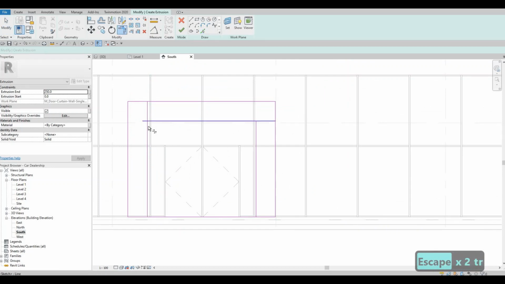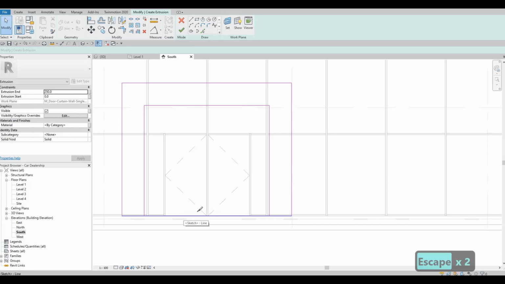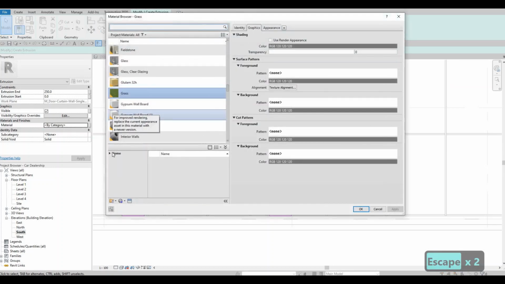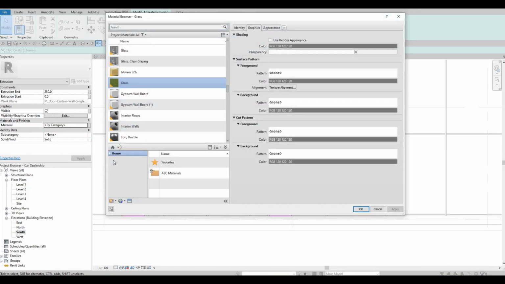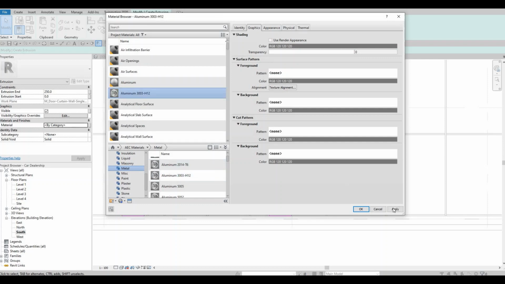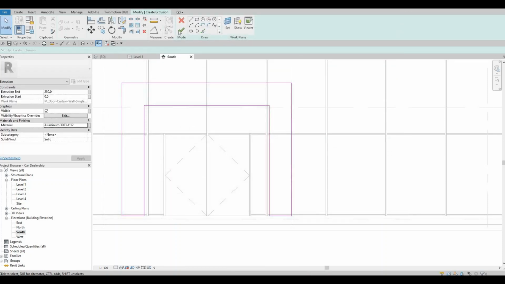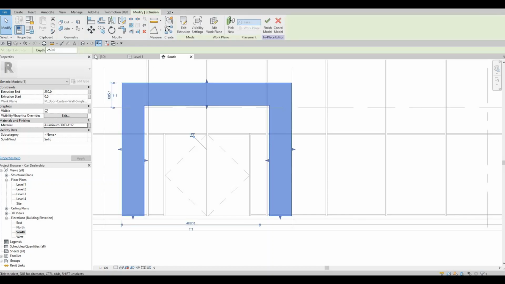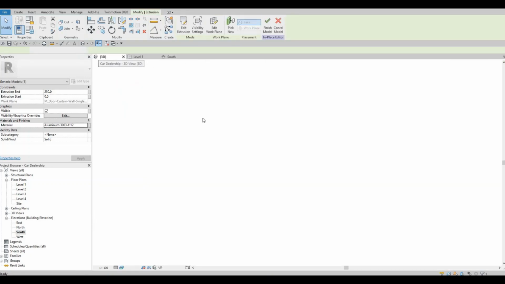And then let's trim and extend, and then SL, and then trim and extend on this one. And then before we click on finish, we could put this one on as a metal. So let's do one of the aluminum here. Click apply, OK, and then click finish, and then look at it at 3D first.